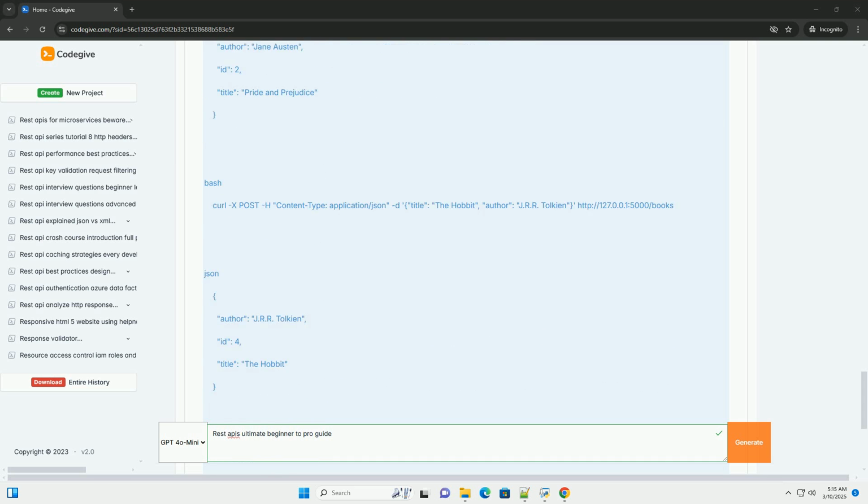Key characteristics of REST APIs. Client-server. A clear separation between the client, the application requesting data or actions, and the server, the application providing the data or actions. Each can evolve independently. Stateless. Each request from the client to the server must contain all the information needed to understand and process the request. The server does not store any client context, session information, between requests. This makes the API scalable.